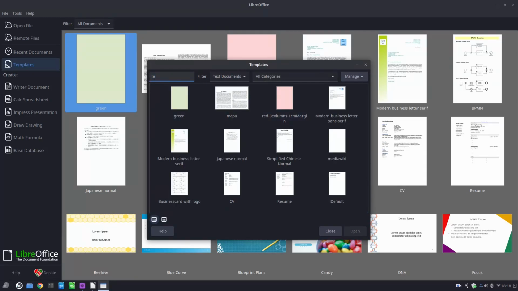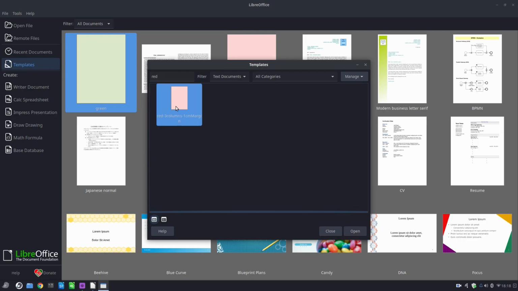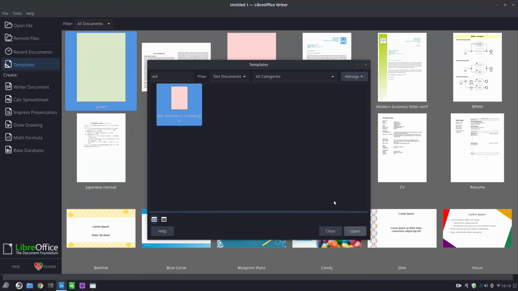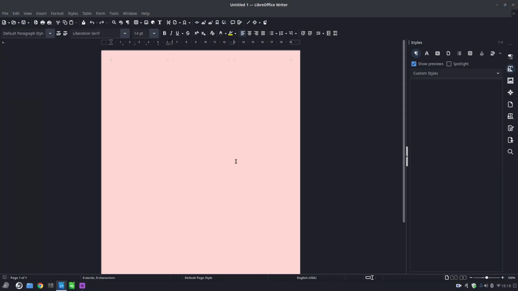I want just the red ones, and so on. So it's very easy to open a new document in LibreOffice Writer.